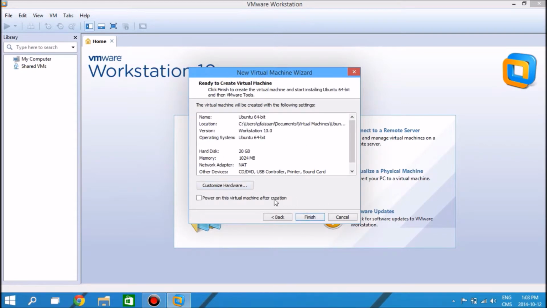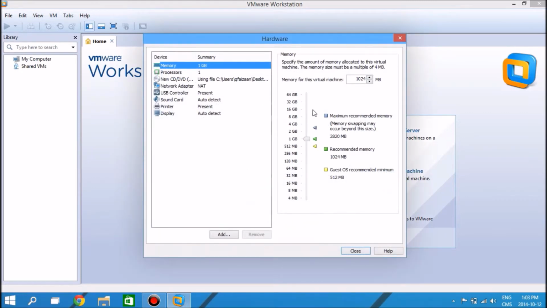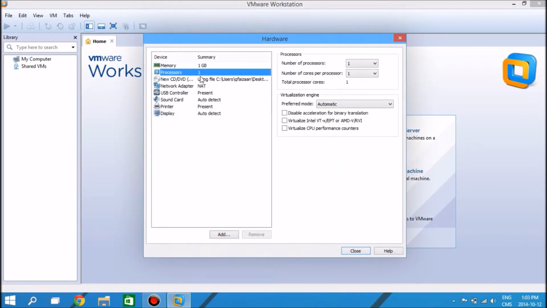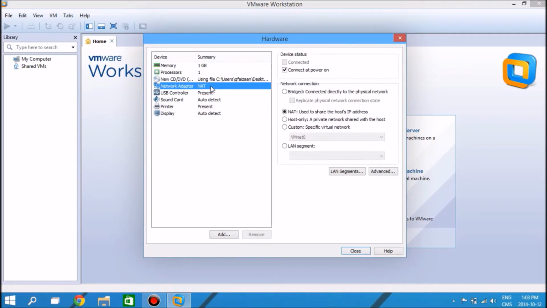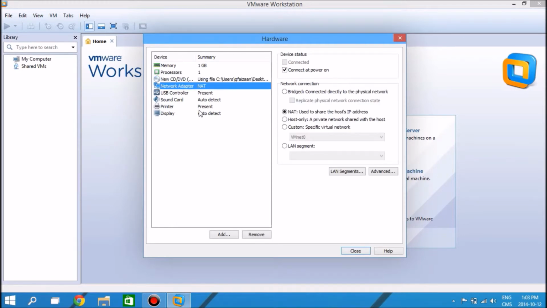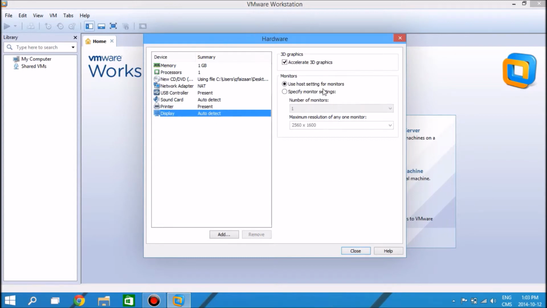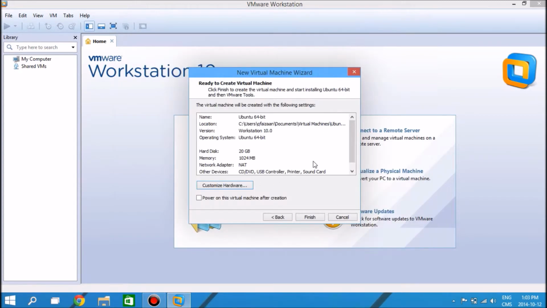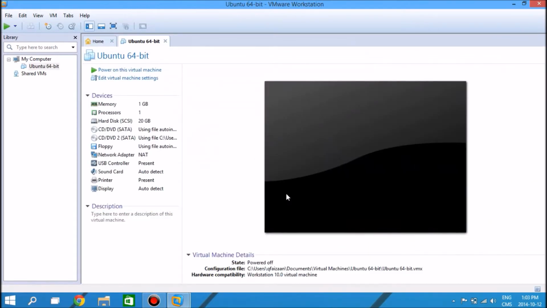So I'm going to click next, and then you have a chance to customize your memory, your processors, your DVD. You can change the ISO image if you need to, and you can basically just look through the hardware. That's one chance you get to customize. And then you click finish, and it will automatically create a virtual machine for you. You've successfully created a virtual machine.